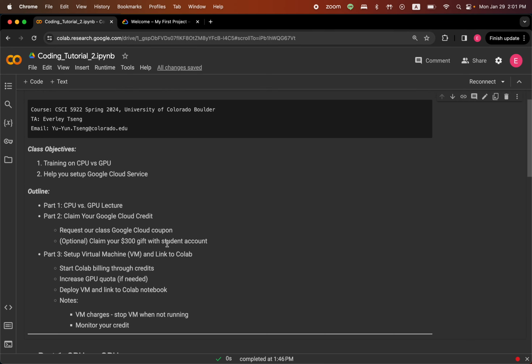For this class outline, the first part we'll have a quick lecture about GPUs and why we prefer using GPUs to train the models. And then for the second part, we will help you collect your Google Cloud coupon from this class. And the third part will be a short tutorial about how to set up a virtual machine on Google Cloud and then link it to Colab so that going forward, you're able to run your Colab script with the Google Cloud service.